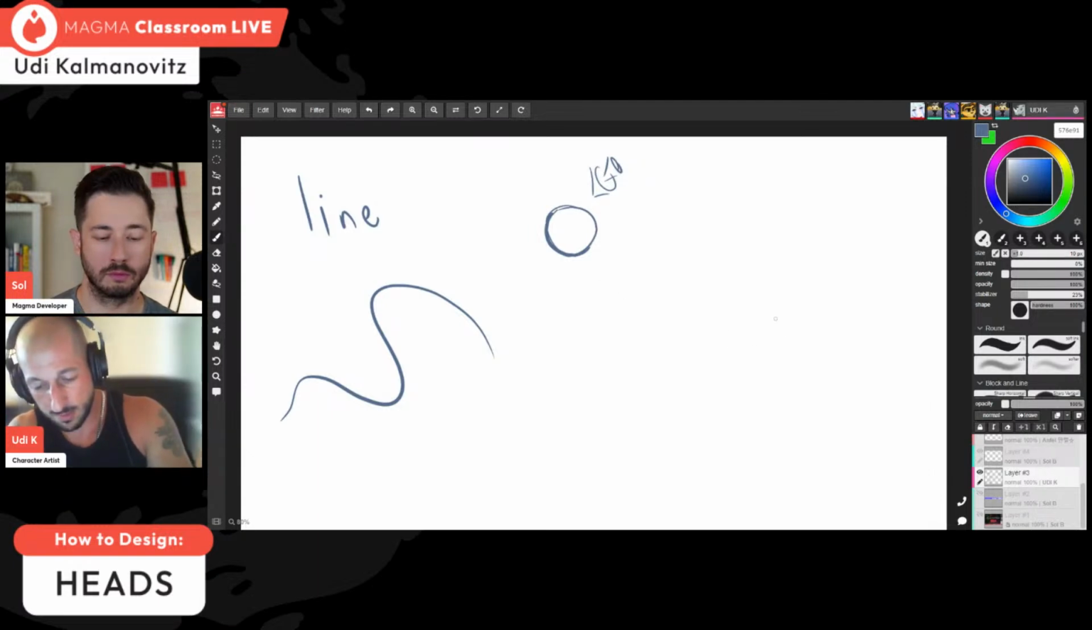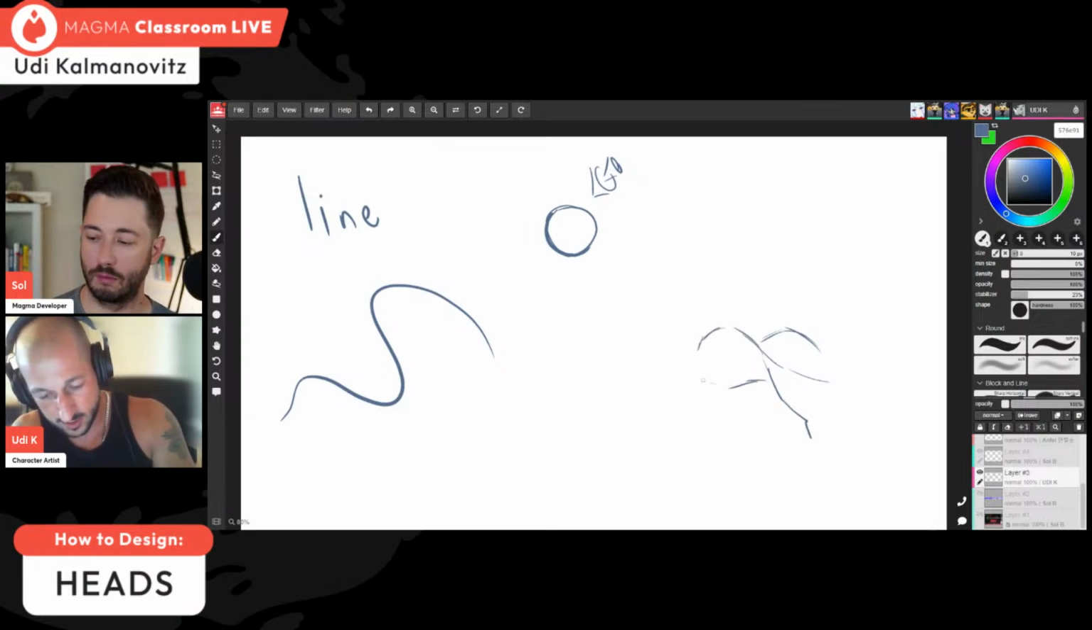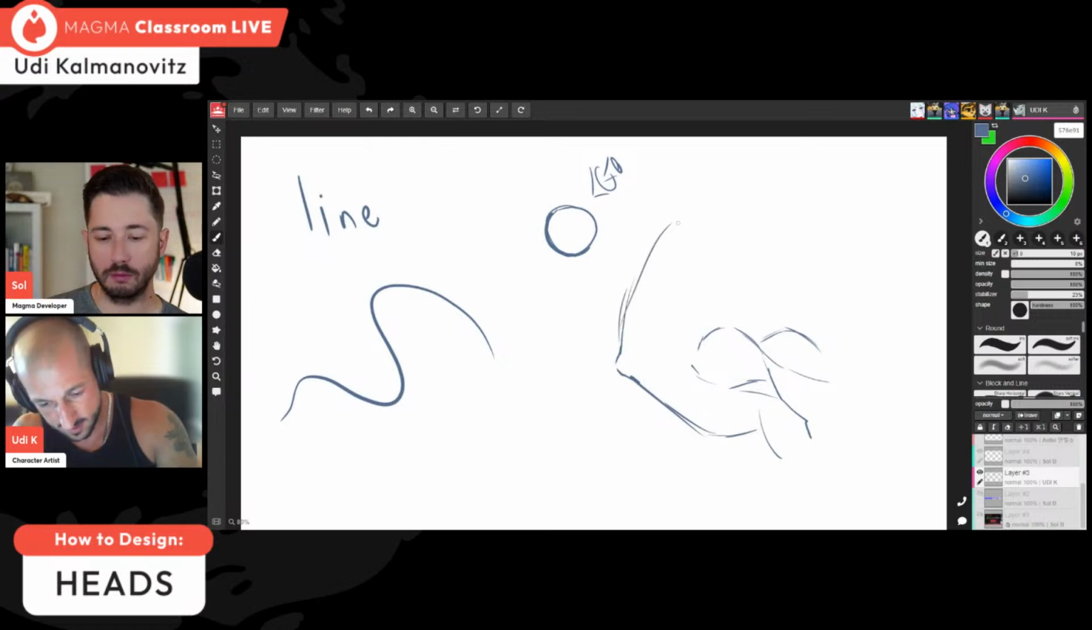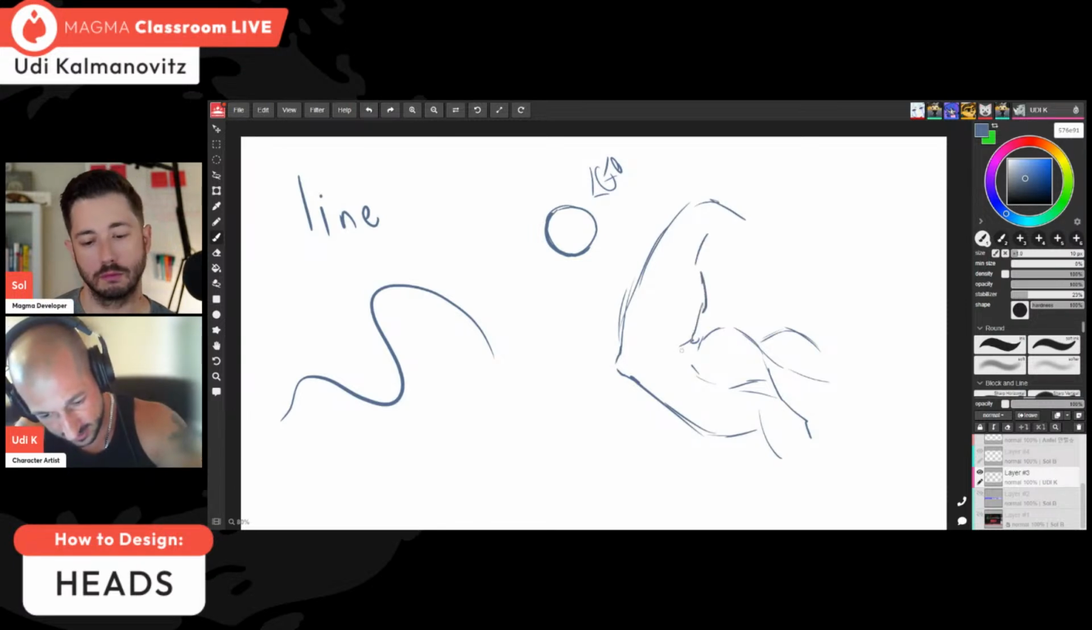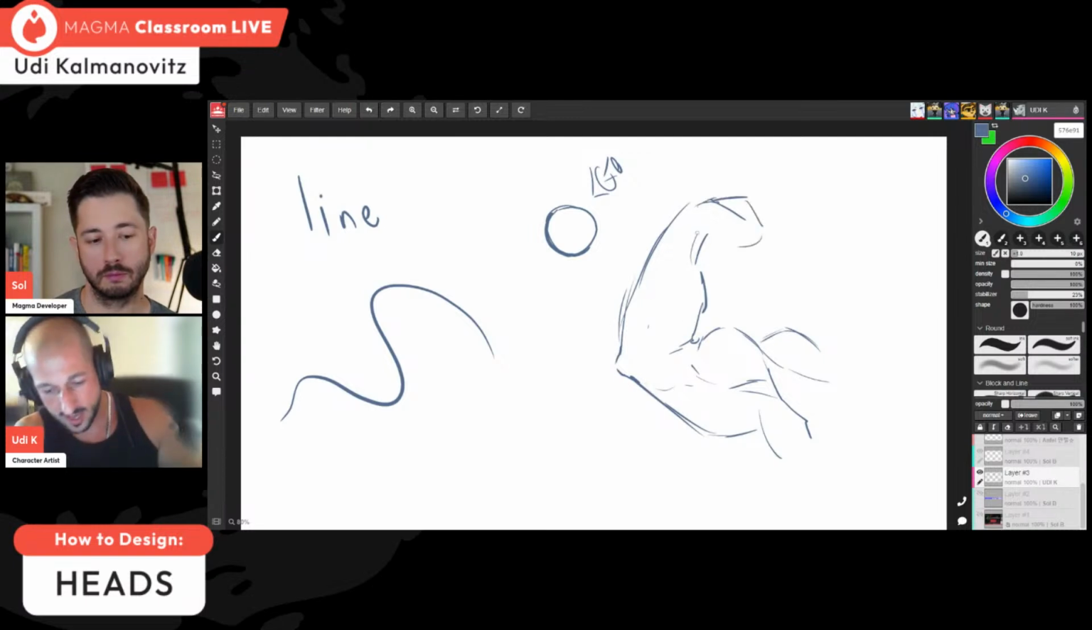I will do something very quickly. So there is obviously a lot of anatomy going on in these comics. All the characters are super muscular. So let's draw a quick bicep flex right here. Okay, so let's say we got something like that. And now I'm about to draw the lines.